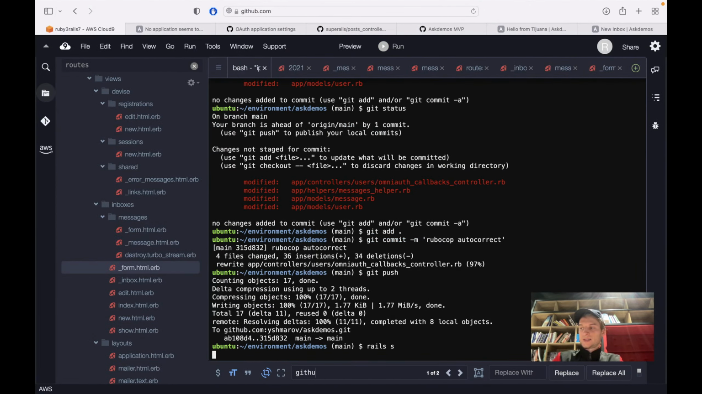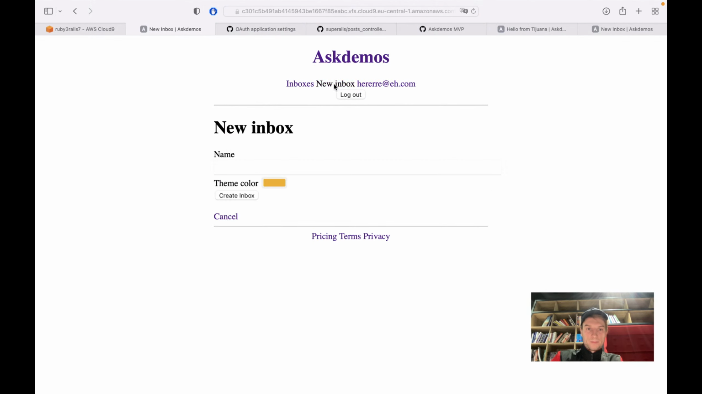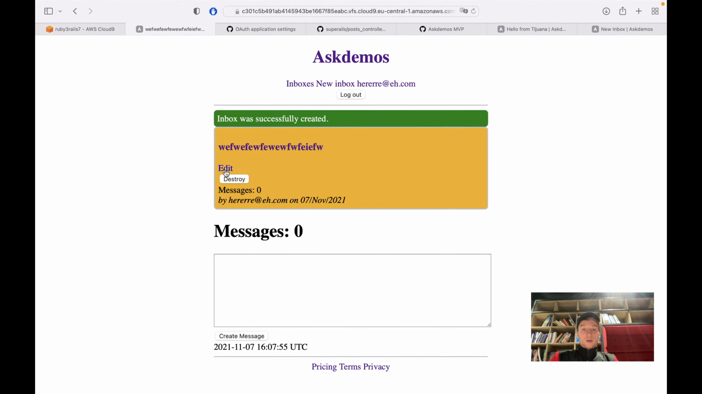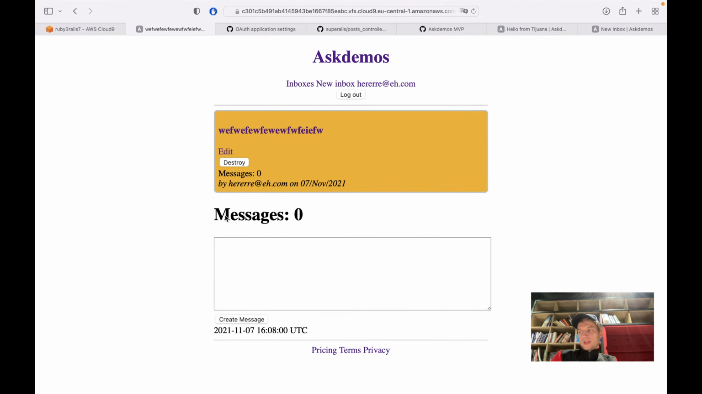Let's see, rails s. Okay, so this makes a bit more sense. Now a message has a name, a theme color. Oh, I mean an inbox. To edit an inbox, we still need to go to the edit page. Now, I think it's fine.